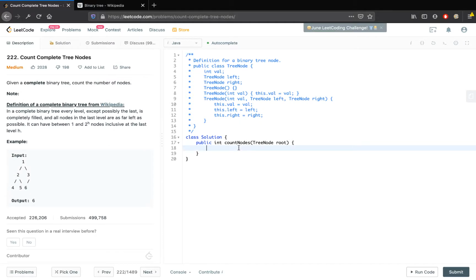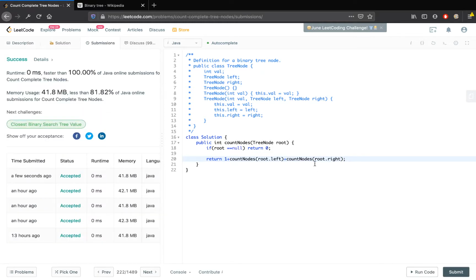The easiest solution that was given by Leetcode or other people, which is accepted by Leetcode, is a recursive solution where we find the left and right height and just return with 1. If root is equal to null, all we are returning is 0, or else return 1 plus count nodes of root dot left plus count nodes of root dot right. That's it. And if we submit it, it will be accepted.